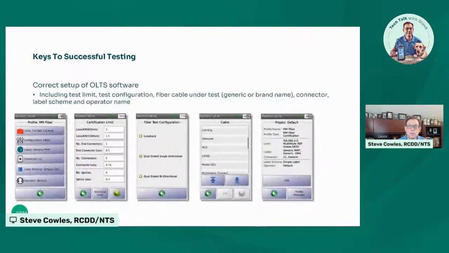It's always good to have spares. So another key is correctly setting up the optical loss test system.